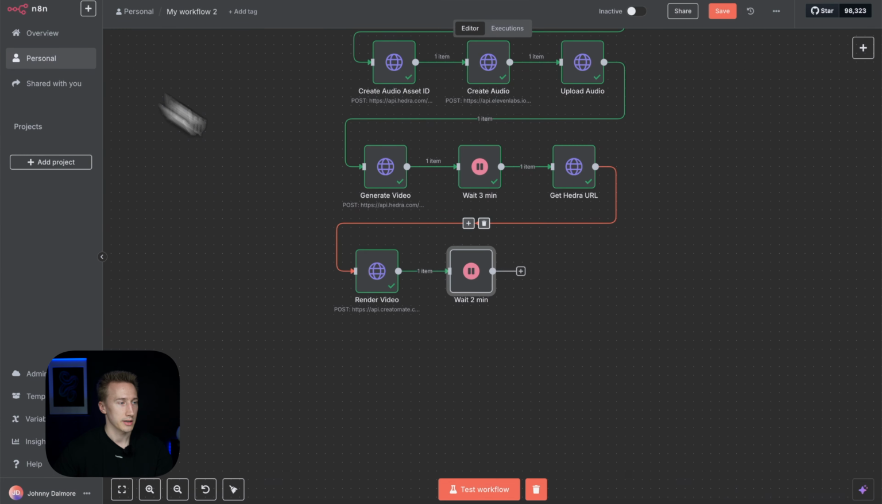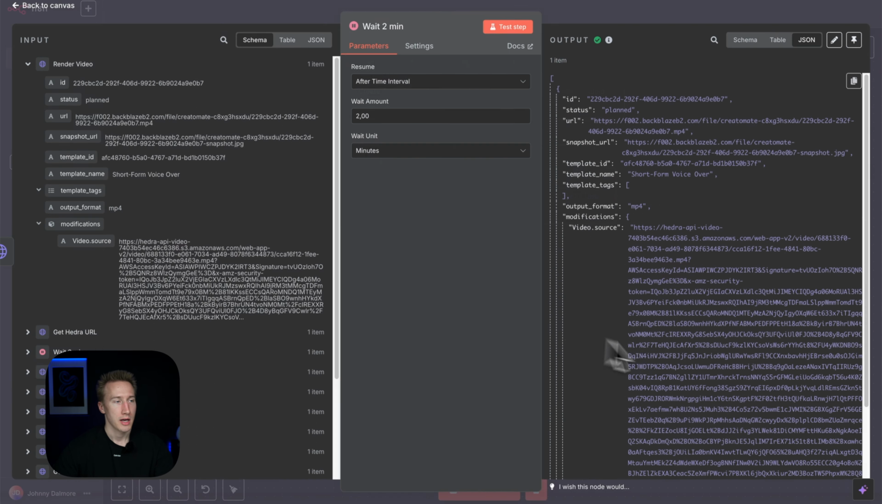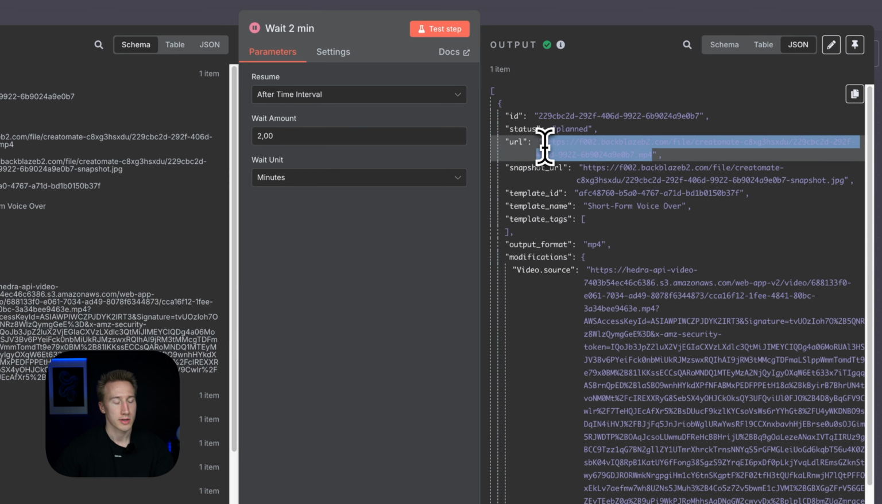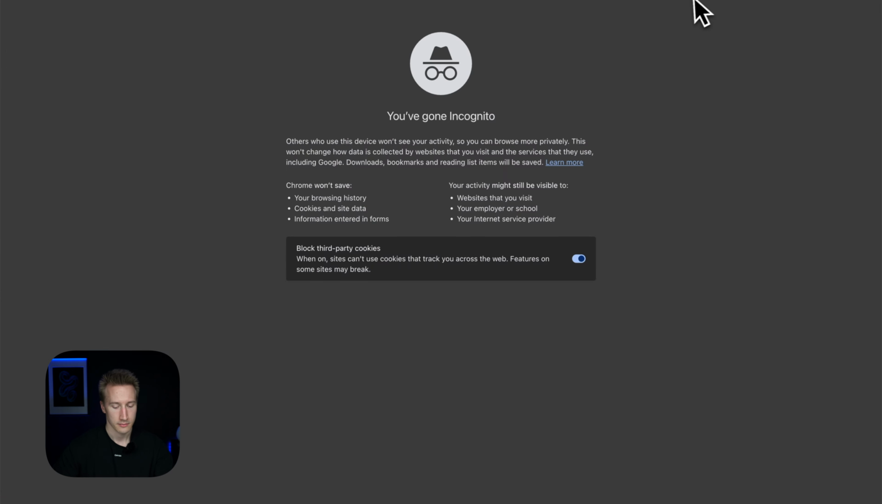And then we test this step. Okay, so the node finished, great. And now we can actually check the URL to see the result before moving forward. So copy this URL and let's see if it went successfully.